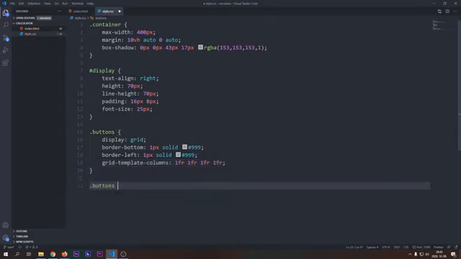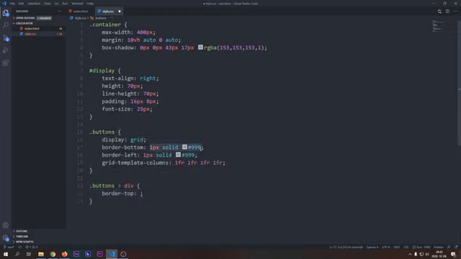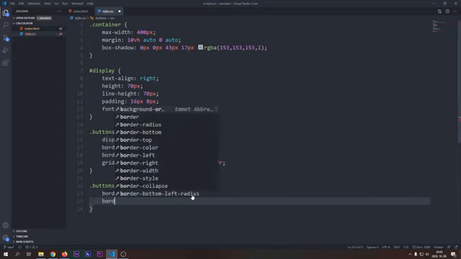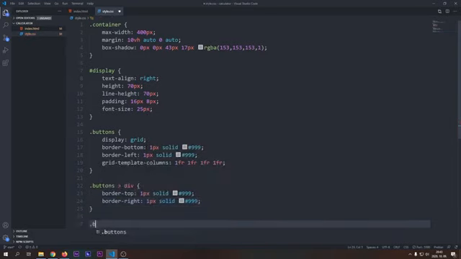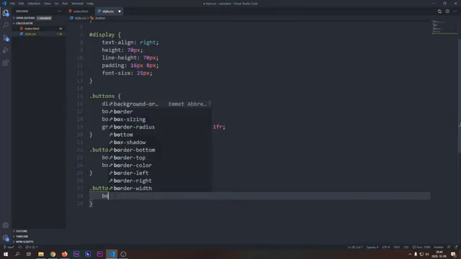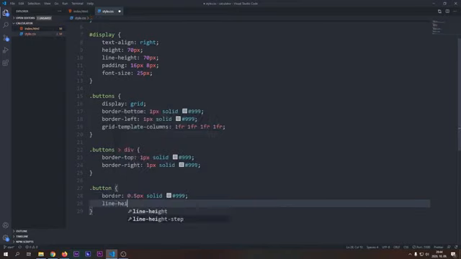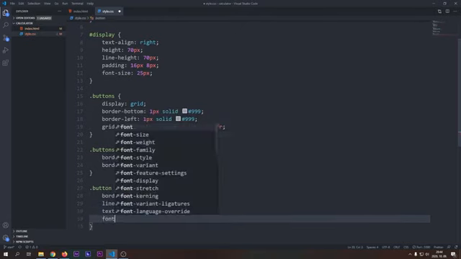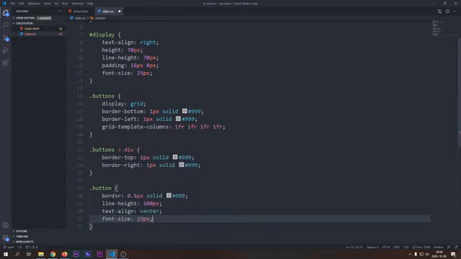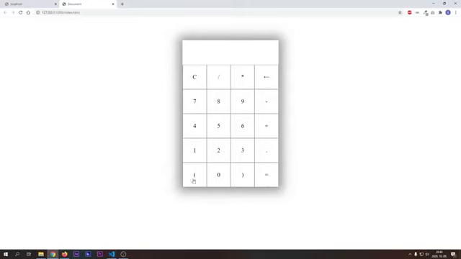As I mentioned before, we want to avoid double borders, so we will apply border top and border right to every div in our buttons class. So this way we have all the 4 borders without them having a collision. Now we will make our buttons look much more nice. Set the height and center the text vertically and horizontally. We will also apply cursor pointer, so the cursor of the user will turn into a pointer when it hovers over the button, suggesting to him that this is a clickable element on the page.